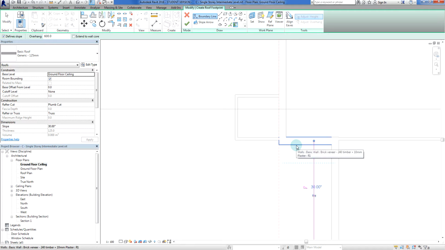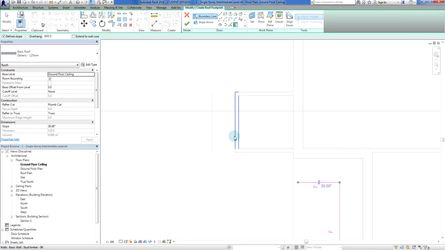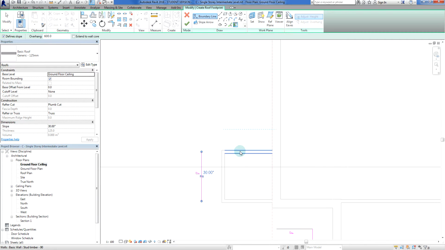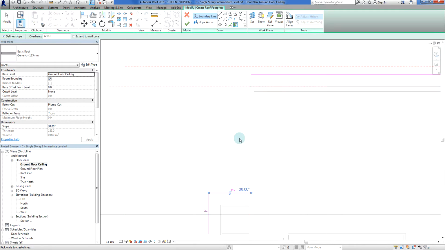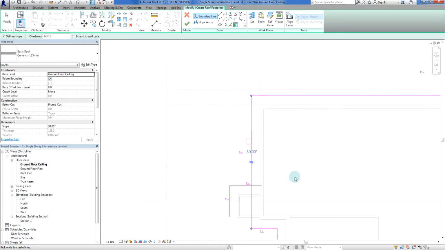I'm going to pick that one there. I want that to rake around here. Now here's the fun part. If I choose this one here, you can see that light blue line, and it's different to this one here. So I'm going to ignore this wall, but I am going to pick this one, and that one, and that one there.